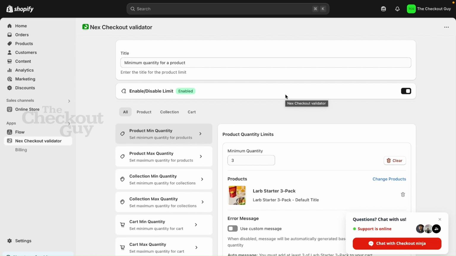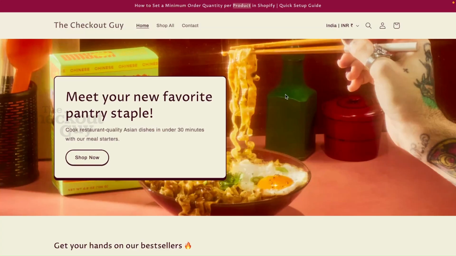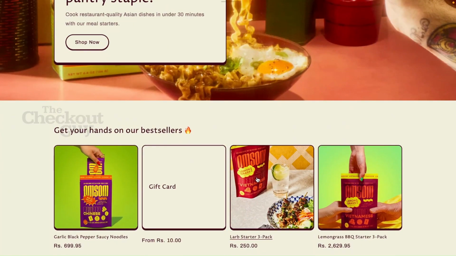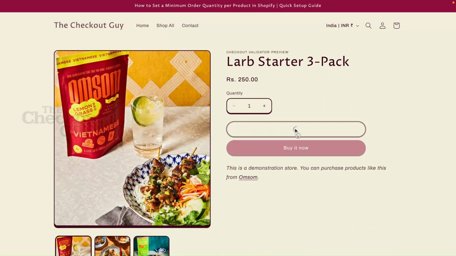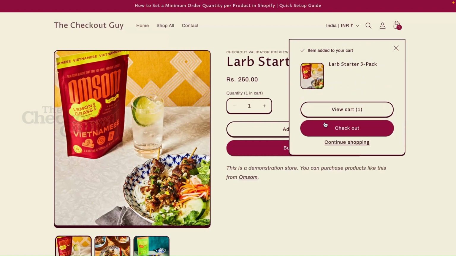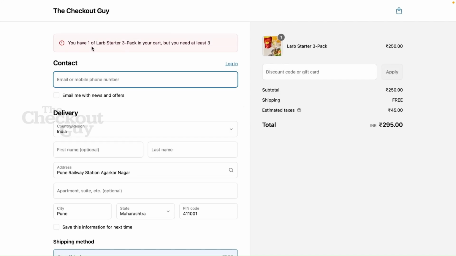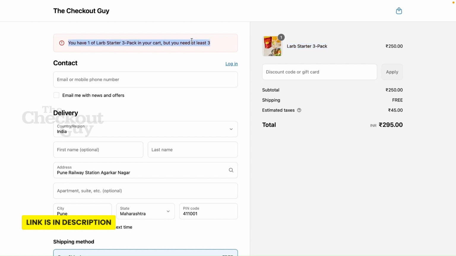Now we just go to our online store. Just reload the page once. I'm taking this product. I'm adding to cart. So I added only one. So the message will be shown on checkout. I'm just trying to check out. You can see you have one of this particular product, but you at least need 3.